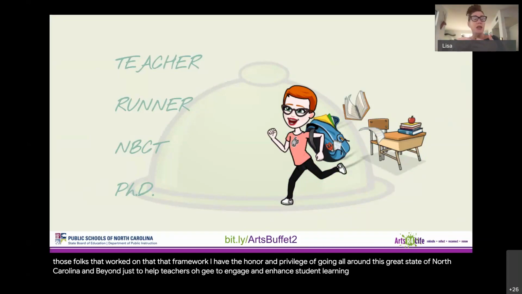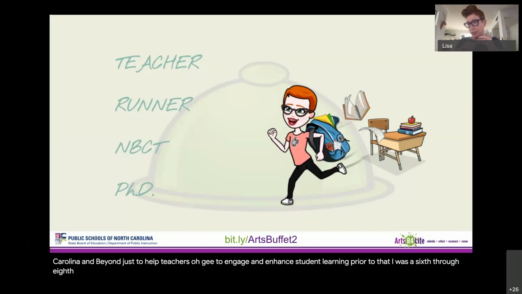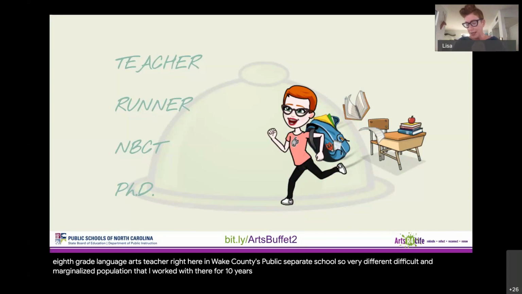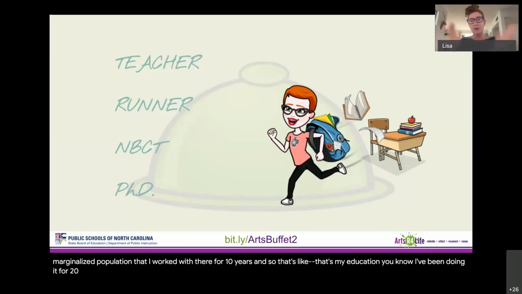Prior to that, I was a 6th through 8th grade language arts teacher right here in Wake County's public separate school. So, a very difficult and marginalized population that I worked with there for 10 years. And so that's my education. I've been doing it for 22 years, taught at all levels, coached teachers, been a principal.